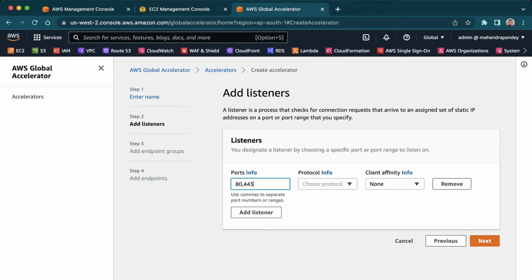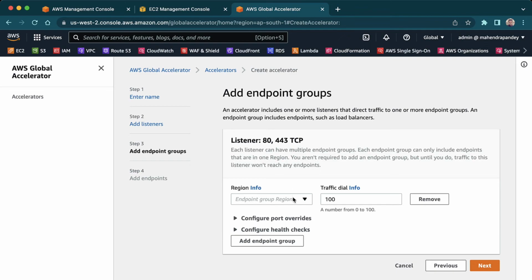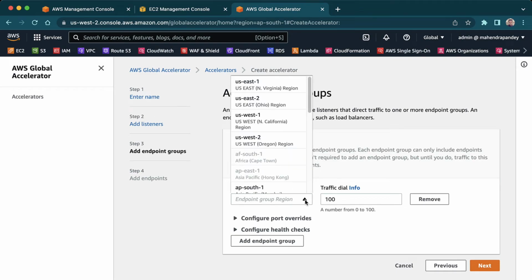If you want to make use of HTTP and HTTPS, you can enter 80,443 TCP as the protocol. If you want to use client affinity, you can do the same. I don't need it in my environment, so I'm just going to skip that part. Click on next. Now the next thing it's asking you is which region your resources are in.